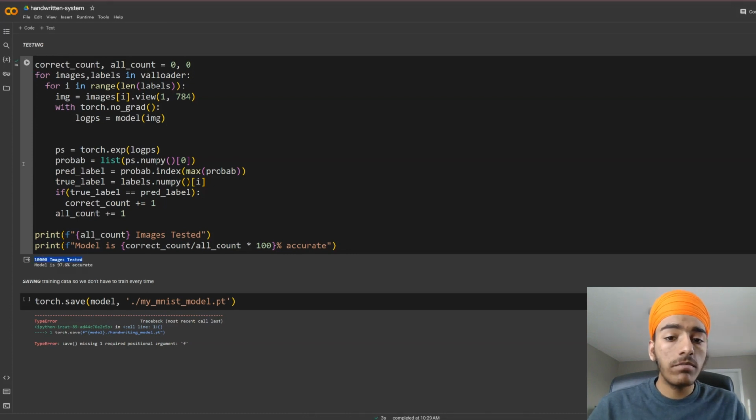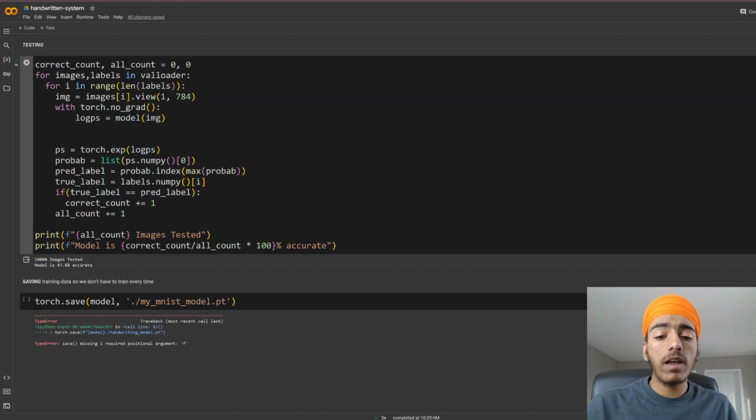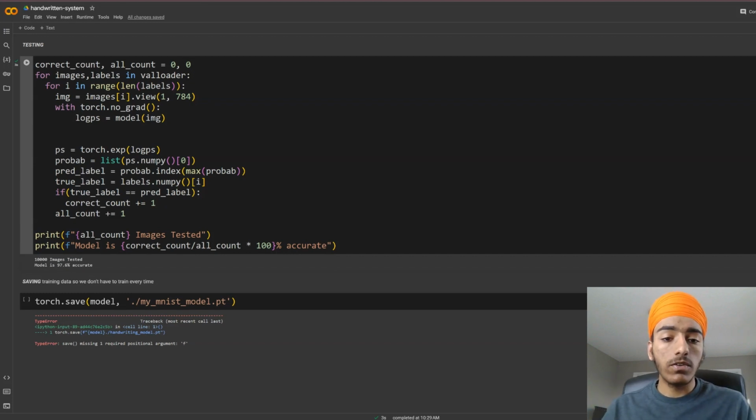Out of 10,000 images tested, the model was over 97% accurate. This is really good mainly because the MNIST dataset I used was very clean and shuffled and it had a large quantity of data. And that's it for the code.